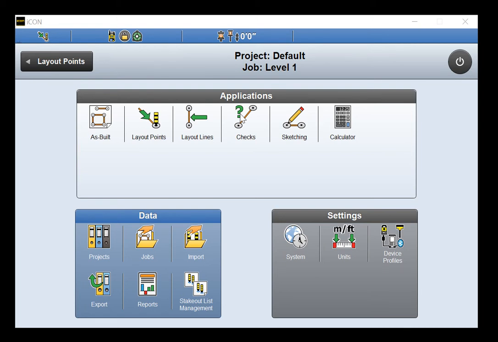Thank you for joining me in this video covering the Chex application. You will not need your total station or tablet for this video, as I will be using the simulator to present the examples used. The Chex application can be found on the Icon Software's home screen within the Applications palette.